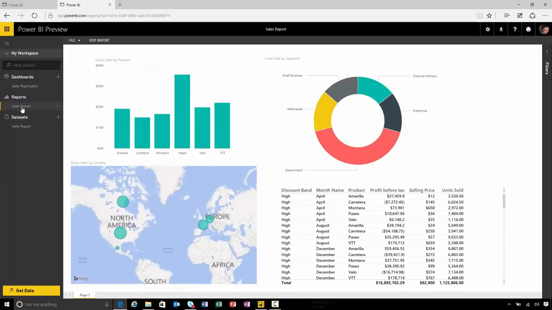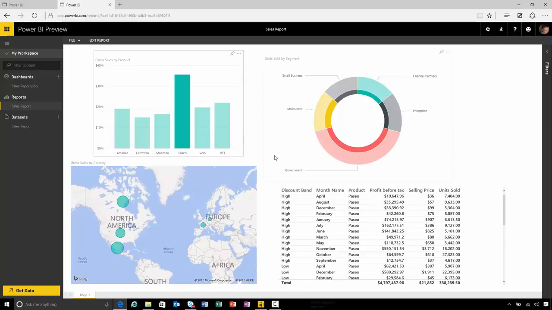And this report's really interactive. If I just want to focus on the Paseo product, I click that bar, and I can see everything else gets highlighted to just show me that data. And I can see the same visuals that I created in the desktop appearing here, ready for me to pin to other dashboards or to share with people around my organization.